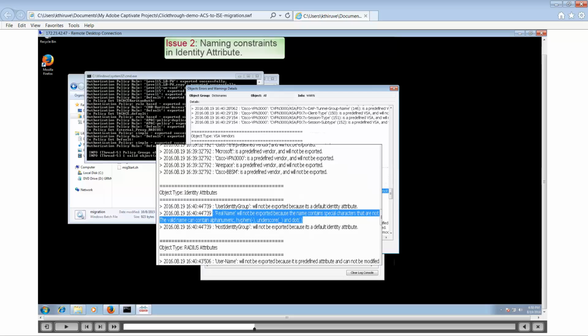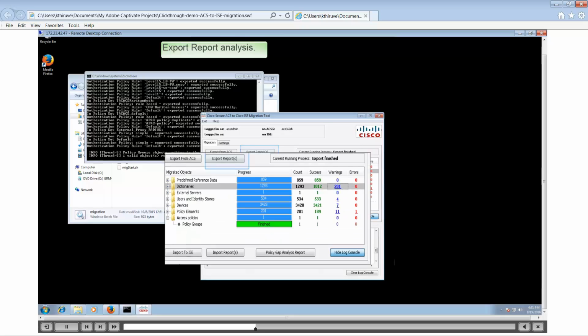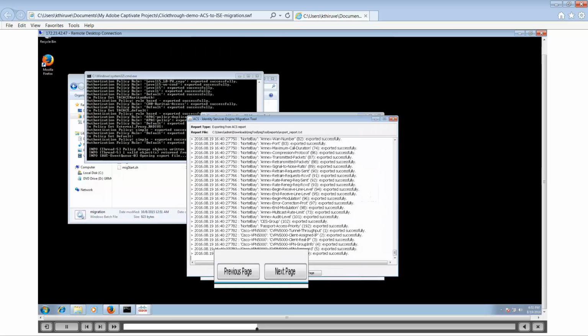Now, having discussed about the warnings, let's quickly take a look at the export report and see if these warnings and errors are in fact displayed in the export report. So when you click on the export report button on the top, it opens up a window that displays the export report and objects that are being exported successfully, errors, as well as warnings. The export report has two buttons at the bottom, previous and next page, to parse through these pages.